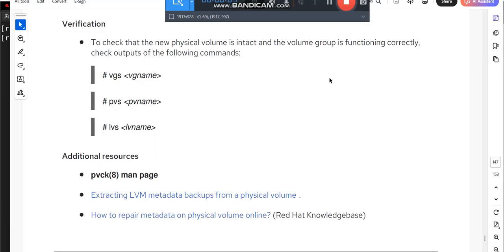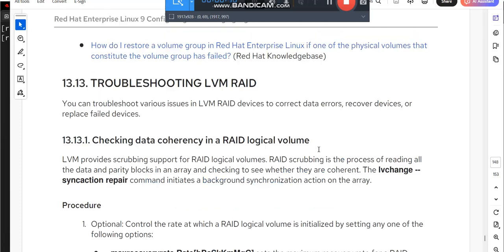Additional resources: pvck man page. Extracting LVM metadata backups from a physical volume. How to repair metadata on physical volume online, Red Hat Knowledge Base. How to restore a volume group in Red Hat Enterprise Linux if one of the physical volumes that constitute the volume group has failed, Red Hat Knowledge Base.